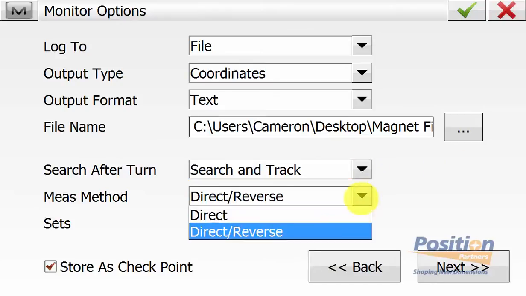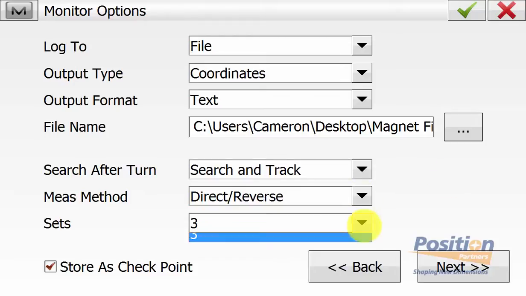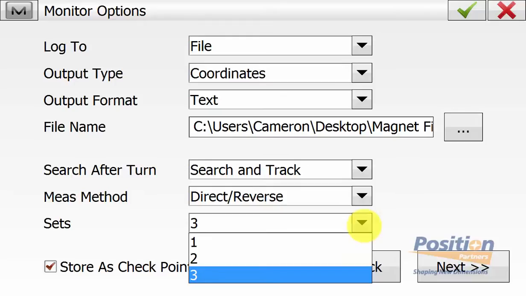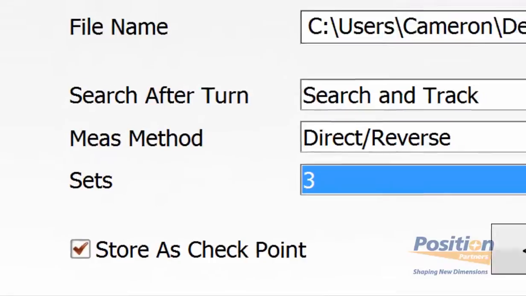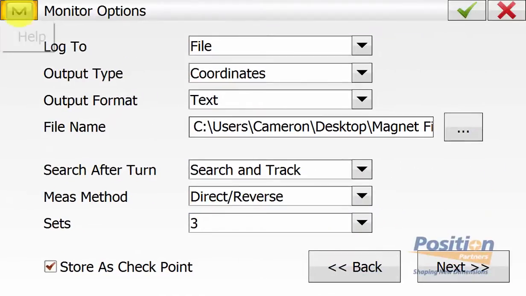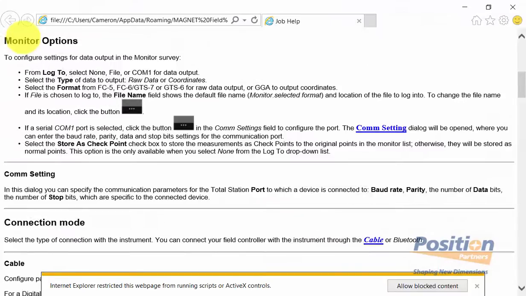Measurement method we can set to direct or direct and reverse, and we can measure up to 3 sets for our monitoring, and we need to ensure that we store as checkpoint is ticked. We can go up into the magnet symbol and then help, and this has some information about the monitoring options that we can see on this screen for some further explanation on how to use the monitor options.